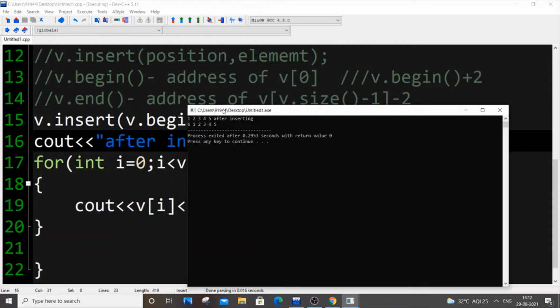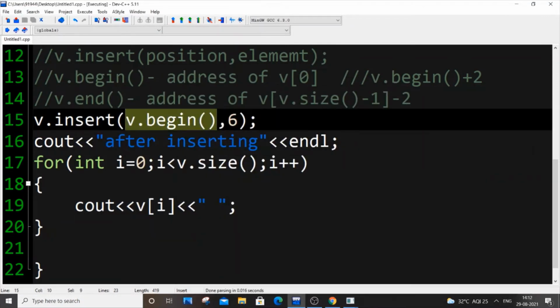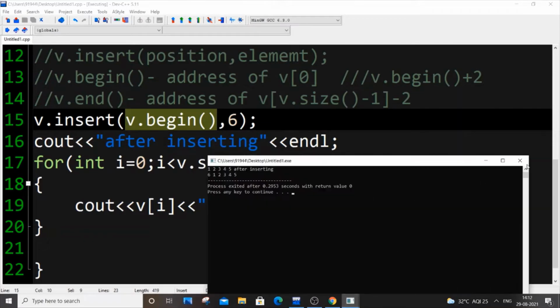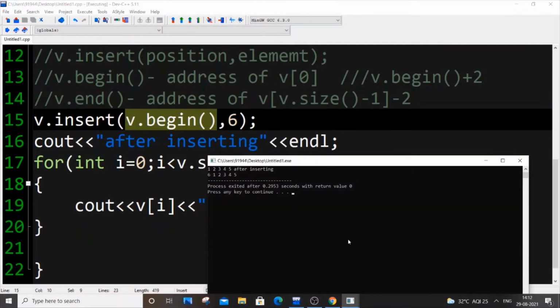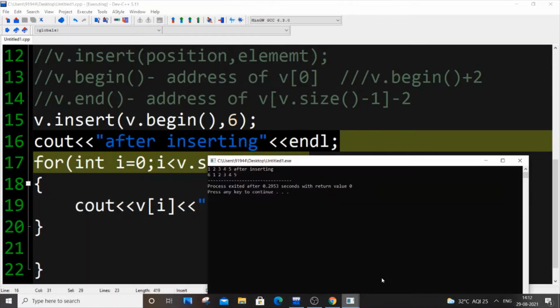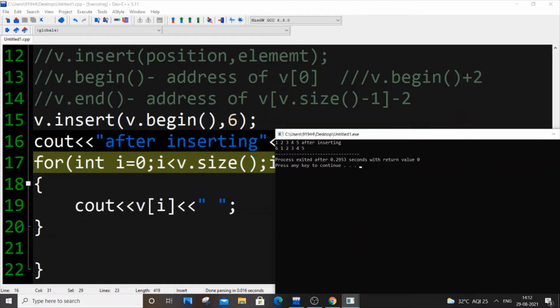So as you can see here, v.begin, as I told you earlier, corresponds to the first position. We have just marked the position v.begin, which corresponds to the 0th index of our vector. So 6 is getting inserted at the 0th index, and all the other elements are not getting replaced. Insertion means we're just pushing the elements to the right side, move ahead, and I need to come in this place. So that's what's happening here. 6 is coming in place of 1, and all the elements are pushed towards the right.